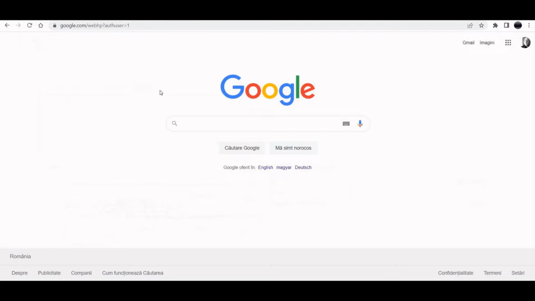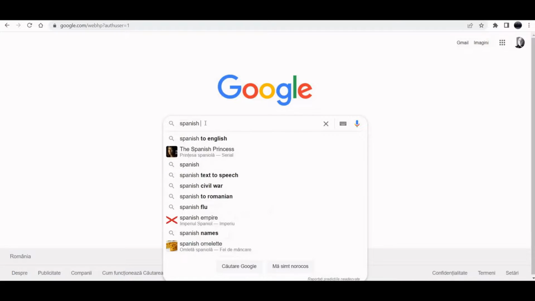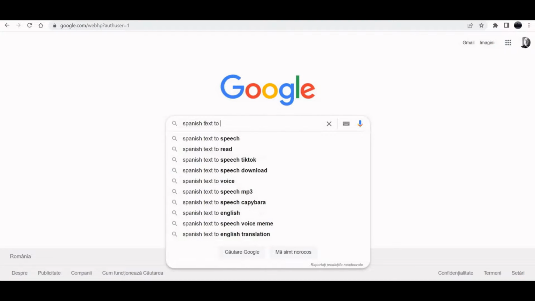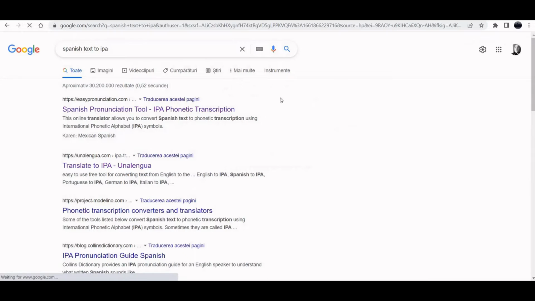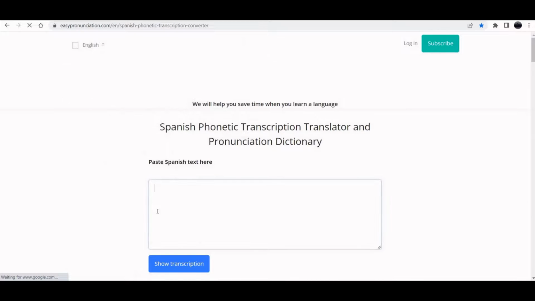You can do this. Go to Google and search, in our case, Spanish text to IPA. IPA being the alphabet that we just looked a bit over in Wikipedia, okay? Spanish pronunciation tool. Let's see what this is about. Okay, and I'm going to write something in Spanish. Oh, I don't know what to say.